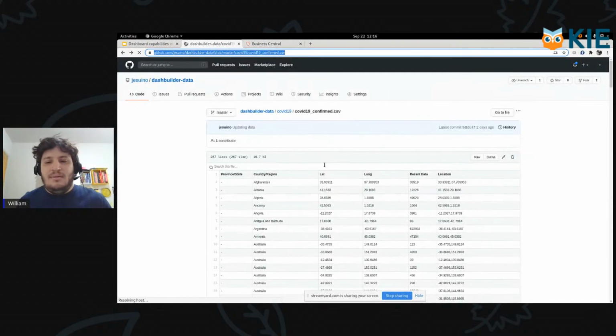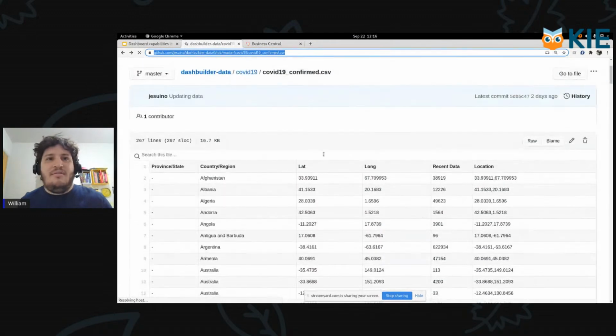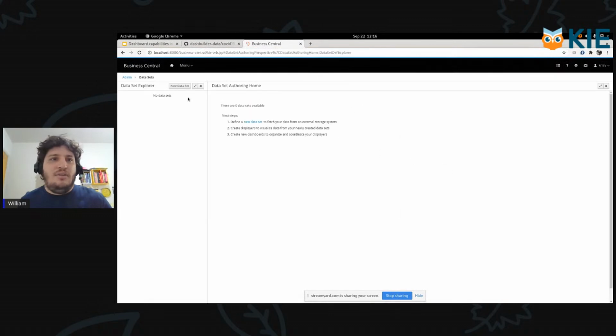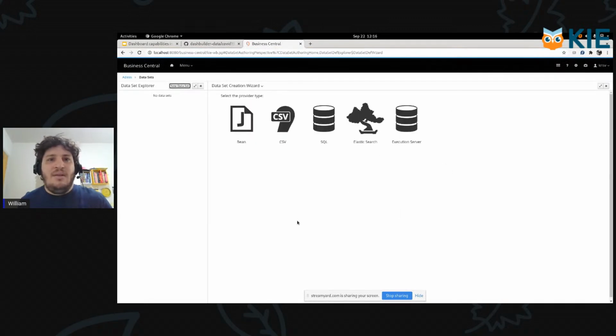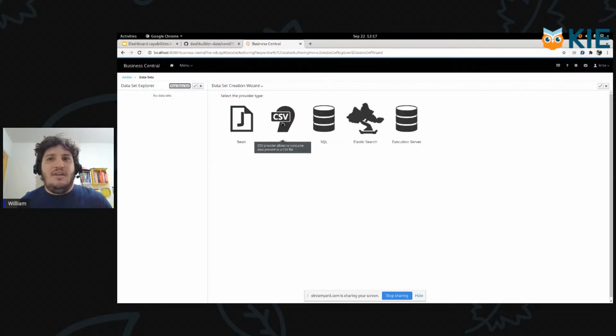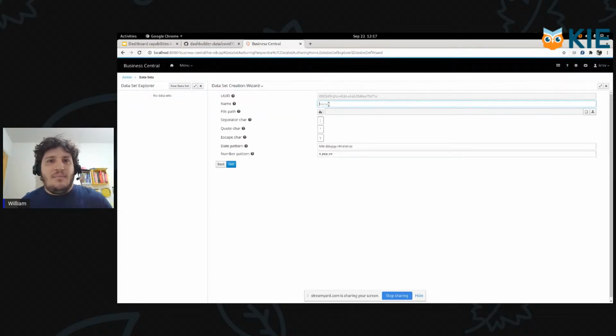But here's the data better formatted in GitHub. So now I'm going to Business Central, to Datasets, and I'm going to create a new one. This data is formatted as CSV, so I will select the CSV dataset.